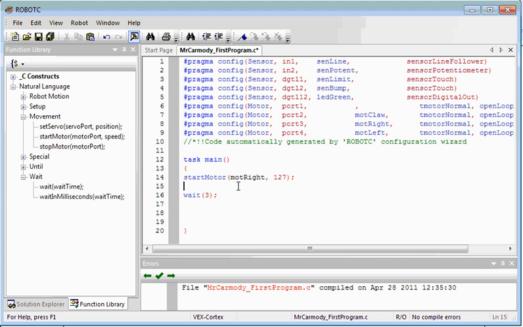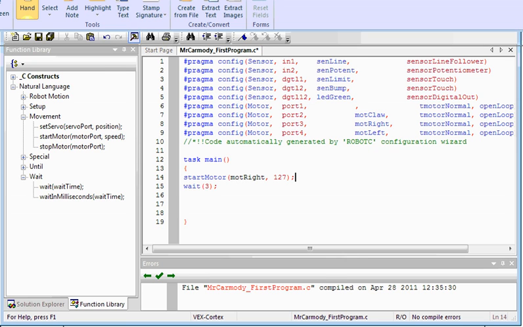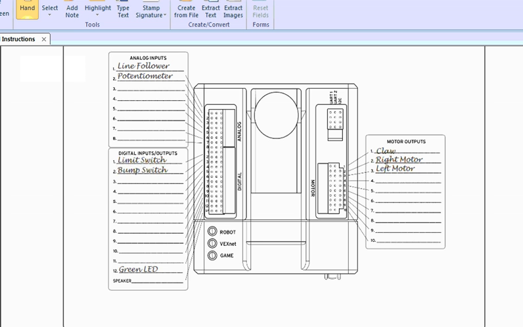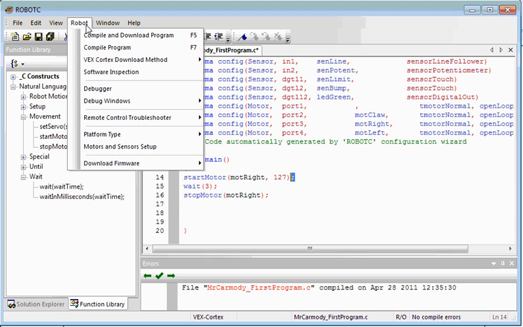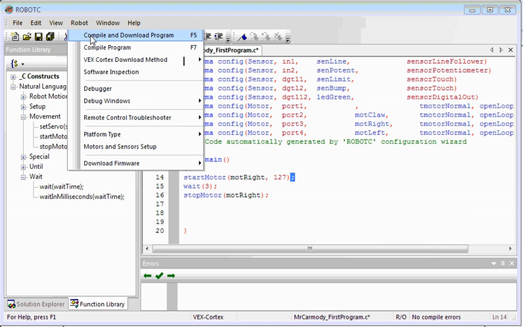Okay, so that's all this program is going to do: start the motor, wait for 3 seconds, and then the program will end, which will turn off the motor. We could also just add stop motor after, which would probably be the best thing to do here. Notice that when I drag on my commands, RobotC does a lot of different stuff, right? So it puts on the end of line semicolon here. Okay, so let's go ahead and get this down to the robot and run it. So I'm going to go Robot, Compile and Download Program.